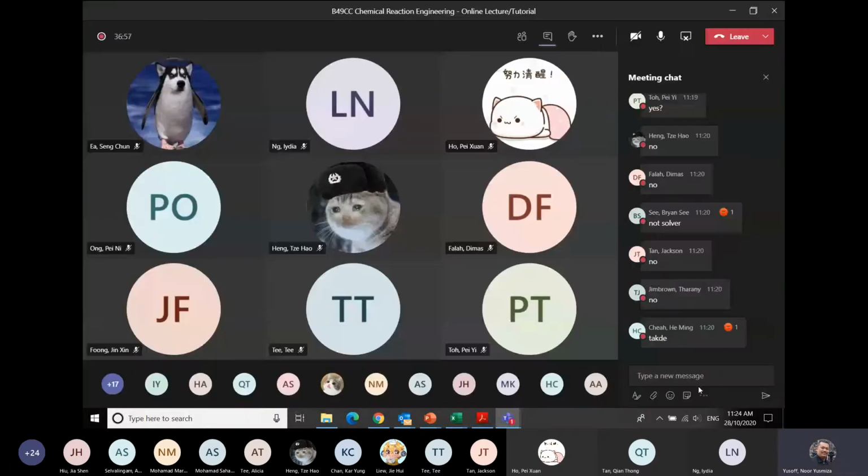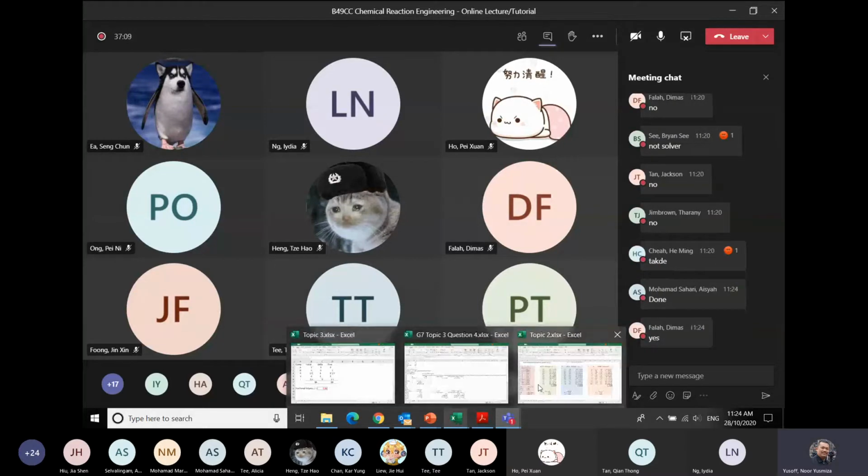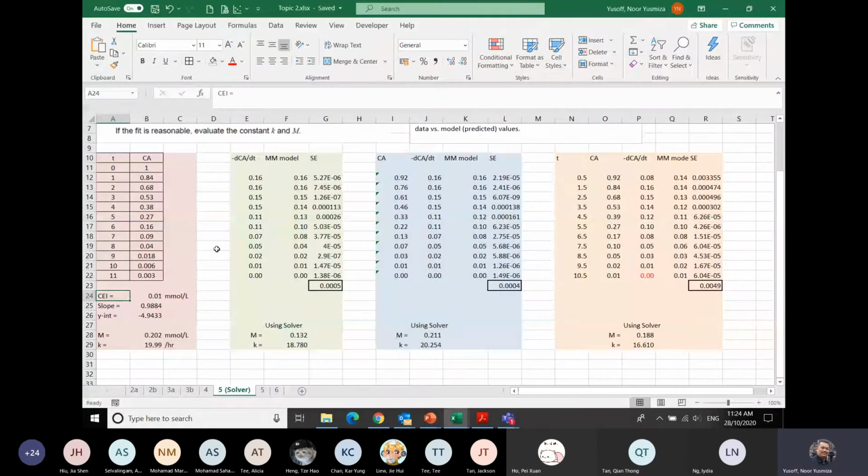Okay, so can I check whether you have done entering all the experimental data in Excel? Done. Okay, good. Right. So the next step would be, well, you have got time versus concentration.